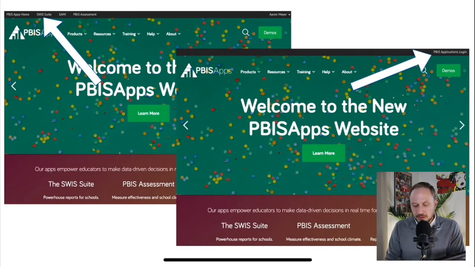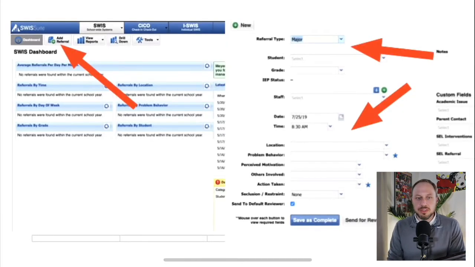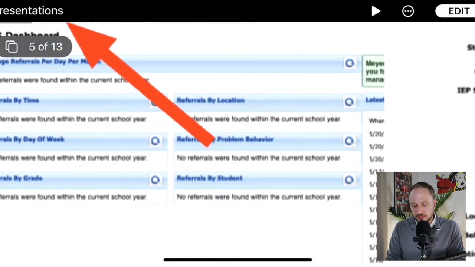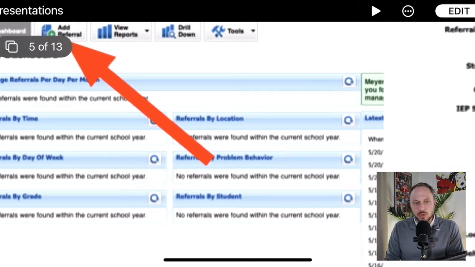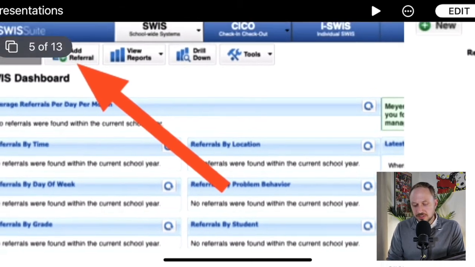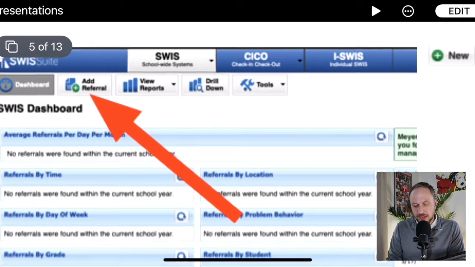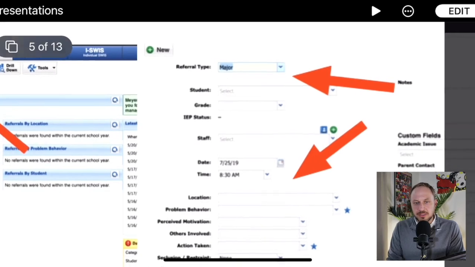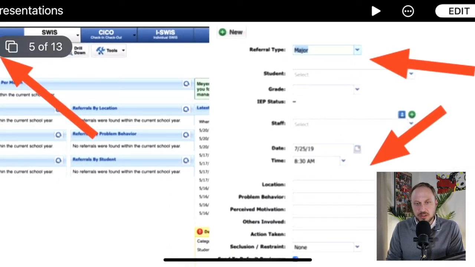Okay. Once you're in, this is the page that you're going to see. Now, initially, we can see there isn't any referral data right here. However, once we start entering, these will be pre-generated graphs with, again, actionable information by location, student, grade level, time of the day, day of the week, all that stuff. But what you're going to use initially is just add a referral. So you'll click on that button right there. It'll pop up this, and then it looks almost identical to what you're already doing in Harmony.